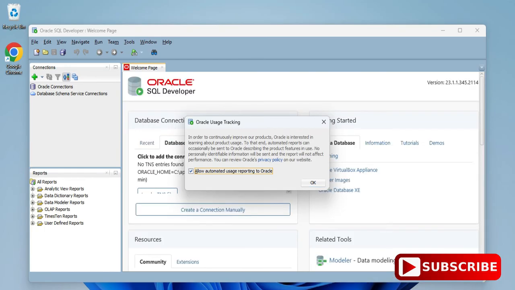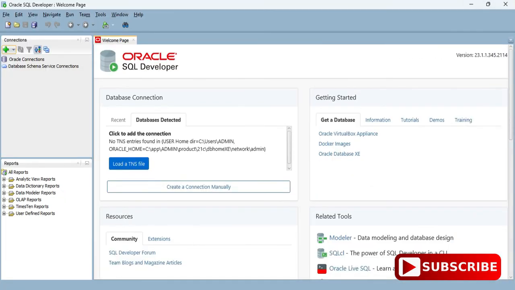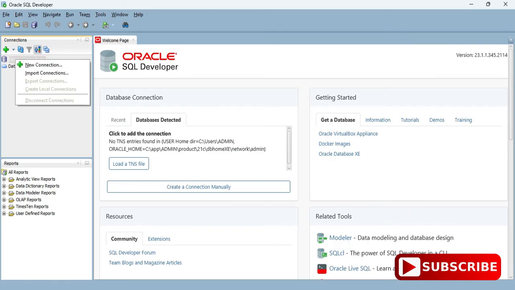Now we have to make a connection with our database. We have already installed Oracle, and now we have to connect with that Oracle. Here on the left side you can see this option, databases. Just right click and click on the create new connection option.